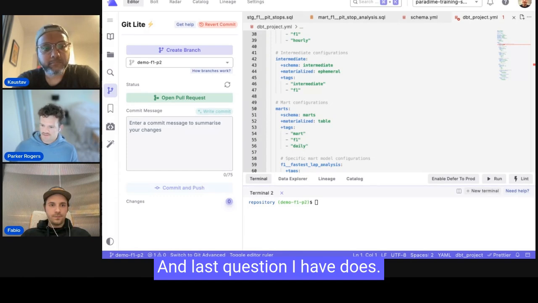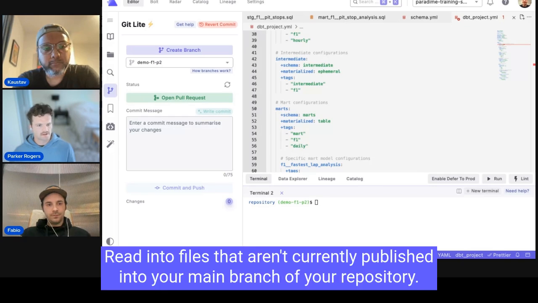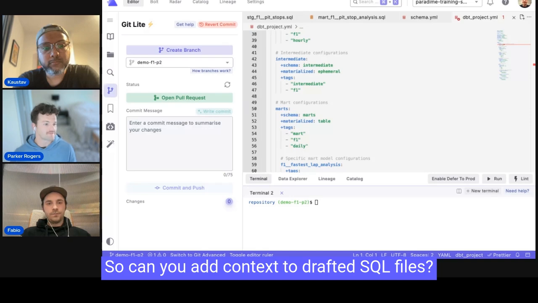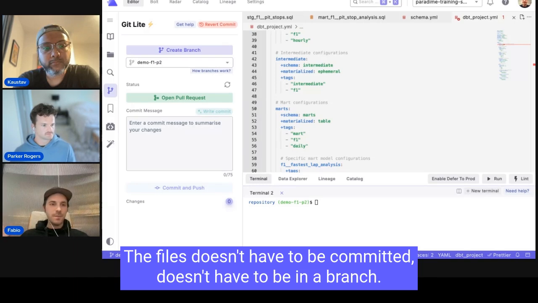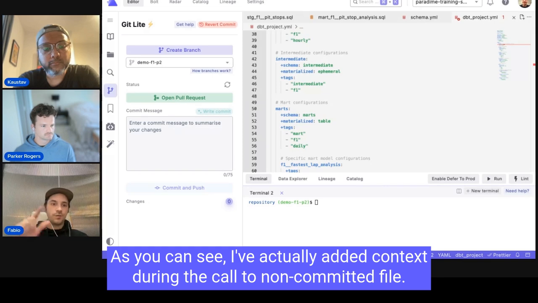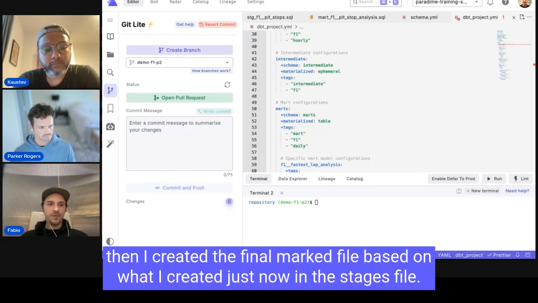And last question I have, does add context read into files that aren't currently published into your main branch of your repository? So can you add context to drafted SQL files? Oh, totally. Yeah. The files don't have to be committed, don't have to be in a branch. As you can see, I've actually added context during the call to a non-committed file. So I've created my stage file based on what I've added in the sources.yaml, and then I've created the final marts file based on what I created just now in the stage file.